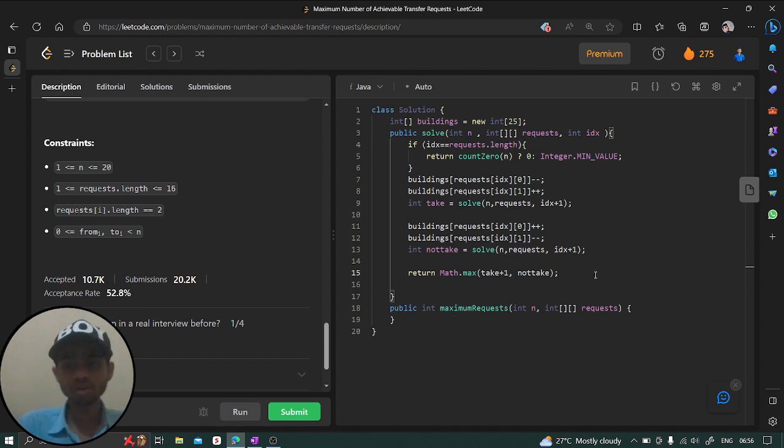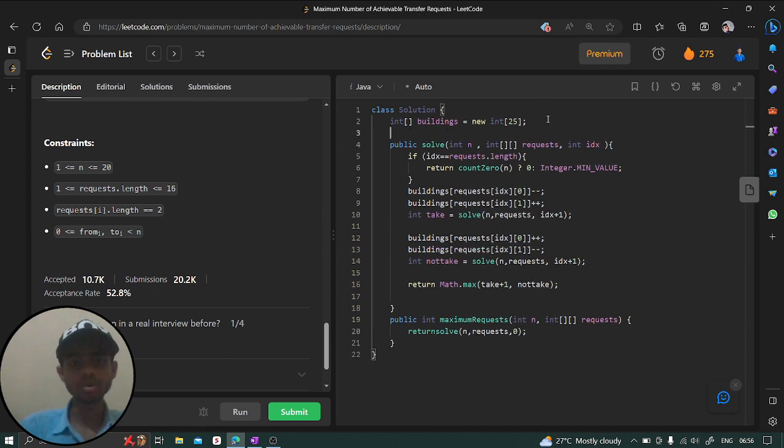After that, we are going to call this function over here in the function maximum request. So we can say solve, n is going to remain the same, request is also going to remain the same, and index is going to be 0, right? Now once this is done, we are going to return this particular thing. Before that, we have to define one function that is nothing but count 0. So we can say public boolean count 0, and here we are going to say int n.